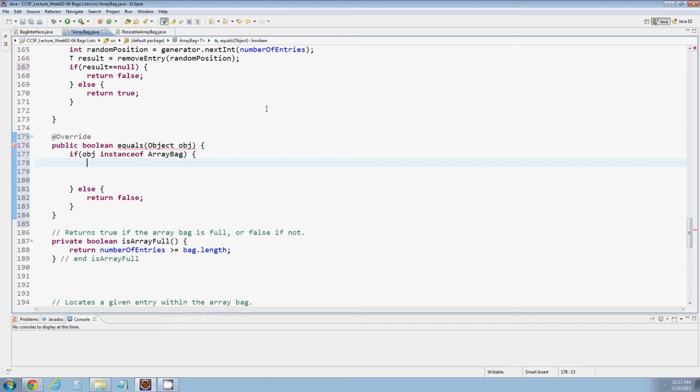So the first thing I need to do when I'm trying to compare these ArrayBags is, right now I have an object, but that object doesn't allow me to look at any of the underlying characteristics of an ArrayBag. So what I need to do is cast my object to type ArrayBag. And I'll do it using generics, so that I'm actually casting it to an ArrayBag that holds elements of type T. So now I have my other ArrayBag that I can compare to my current ArrayBag.